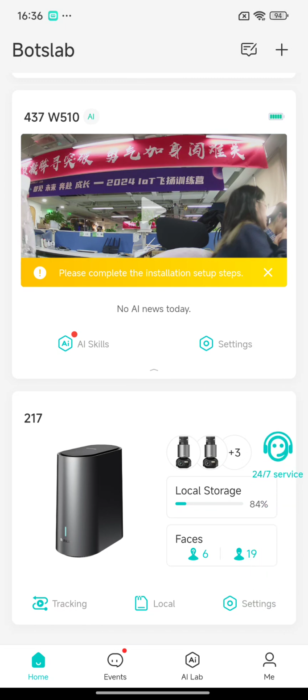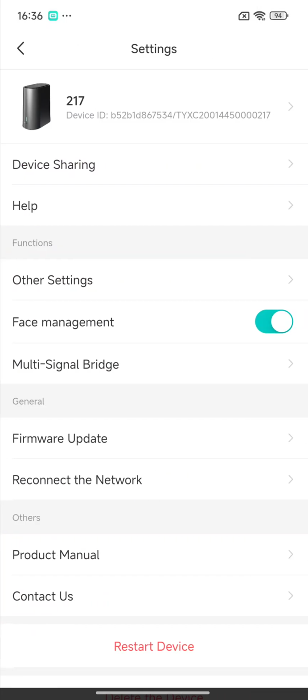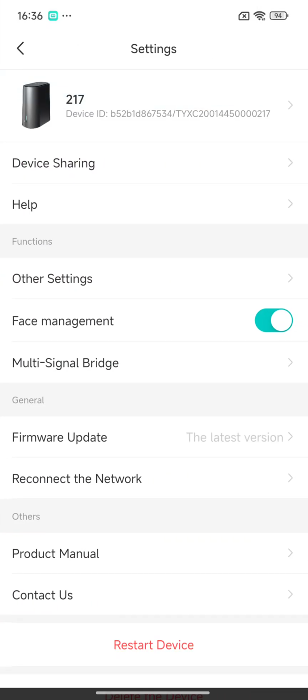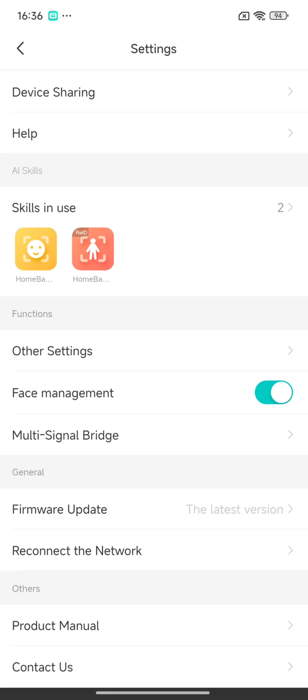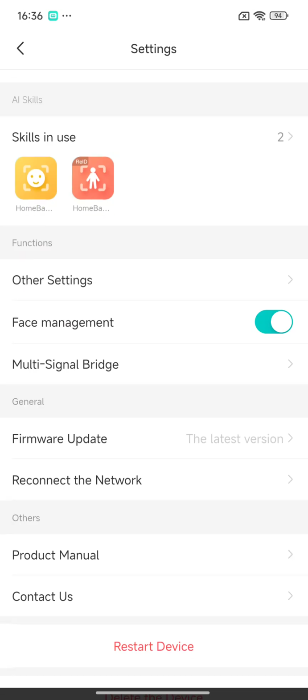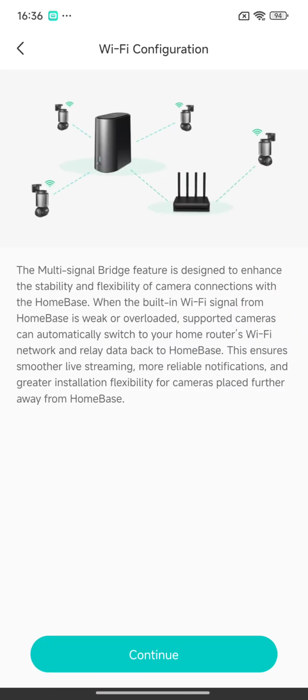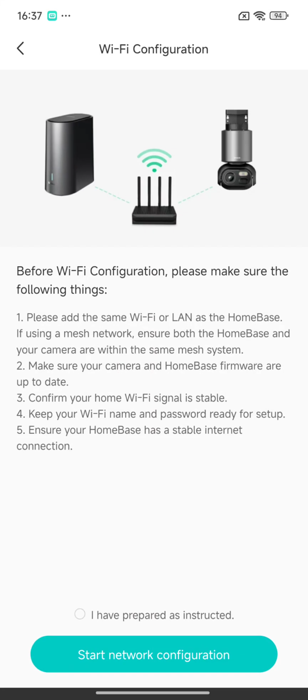If you have already made sure your firmware version and app version are the latest, then you can tap into the home page settings page. In the function part, you will see a function named multi-signal bridge. Just tap into this one. This page is a very brief introduction about the Wi-Fi configuration. You can just read it, then tap continue.